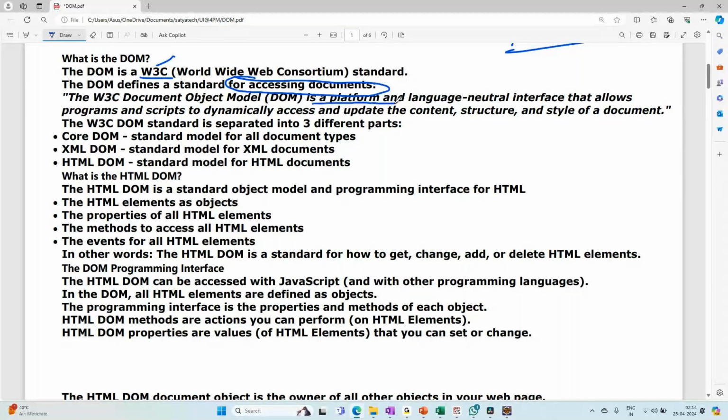DOM is a platform and language neutral interface. DOM is not dependent on Python, Java or anything else. It is language neutral, which means it is available for all the browsers. Things like a browser not understanding it won't be there. Every browser will support it. So it is a language neutral interface.